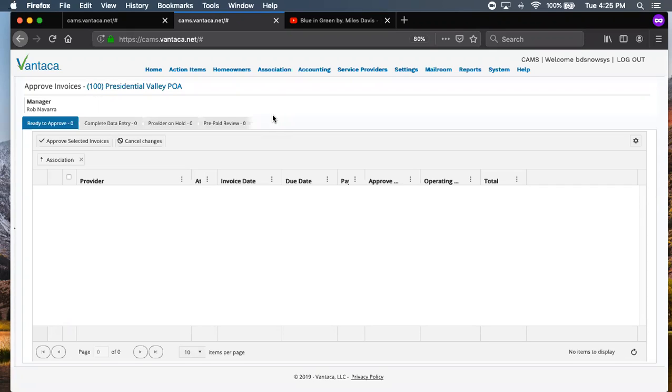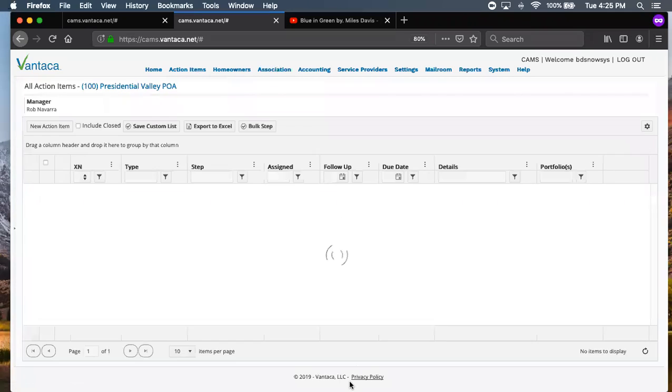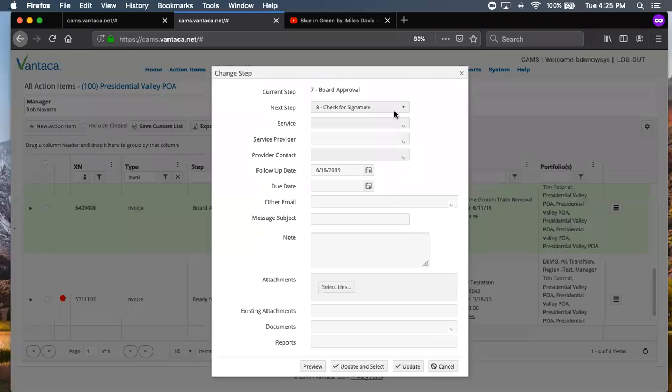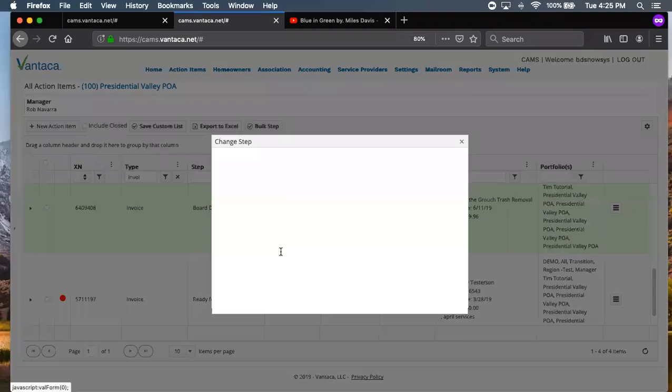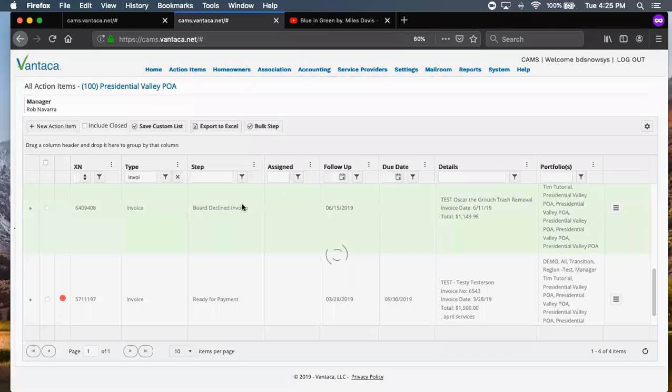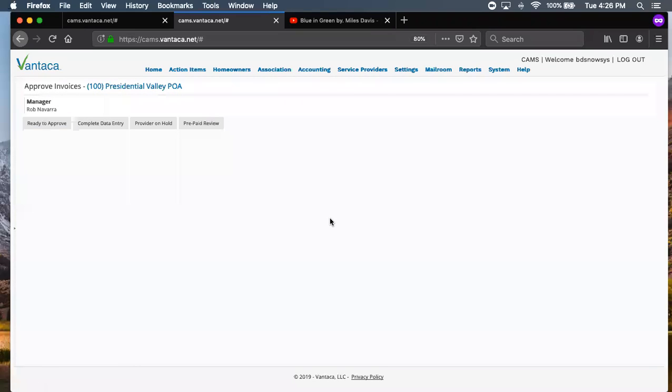Okay. Well, that's something that we can talk about offline, but we might have a conversation with Amy, Jessica, and the other powers at B to determine whether or not we could gain some process efficiencies by utilizing that pay type. So to bring everyone into the conversation here, let's grab that invoice that I had for Presidential Valley for that flux capacitor, and let's bring that back from board approval. Let's pretend that the board declined it. And now let's step that back to our manager complete data entry. And then we'll go back to our accounting approve invoices page to approve it.